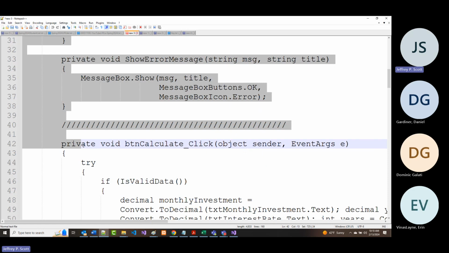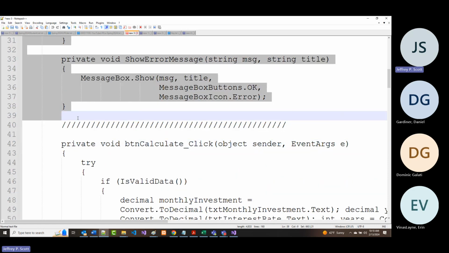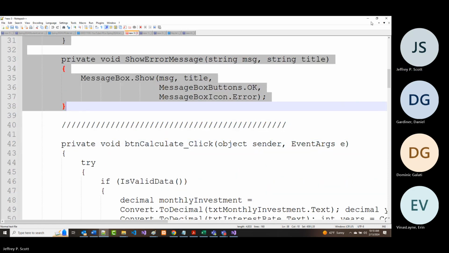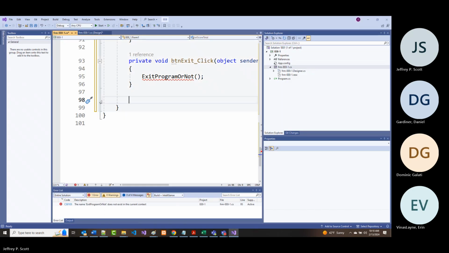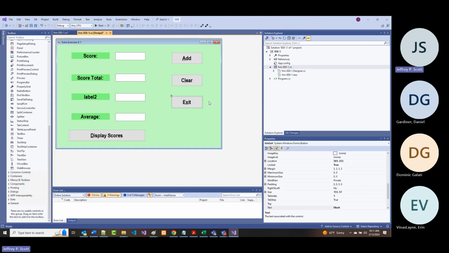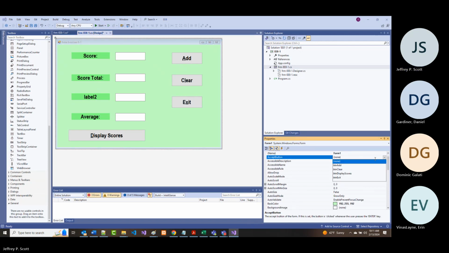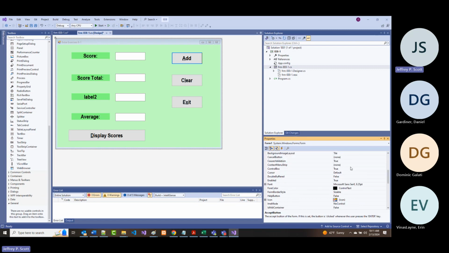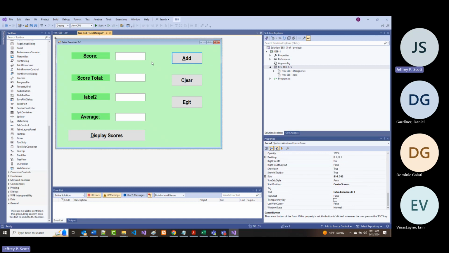And yeah, we might have some errors in here, so let's do a show error message as well. All right. Let's come back to here. Let's set our accept button. We'll set it to BTN add. We'll set our cancel button to clear. We've already set it to center screen, and let's set our tab order.